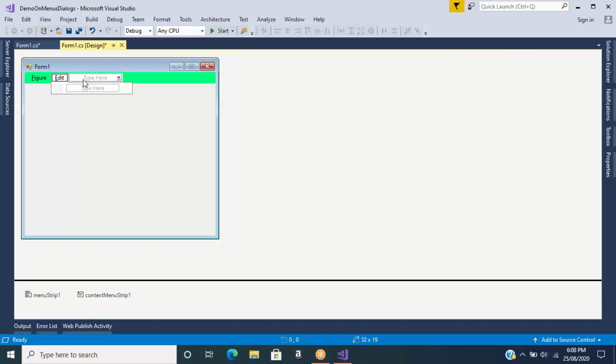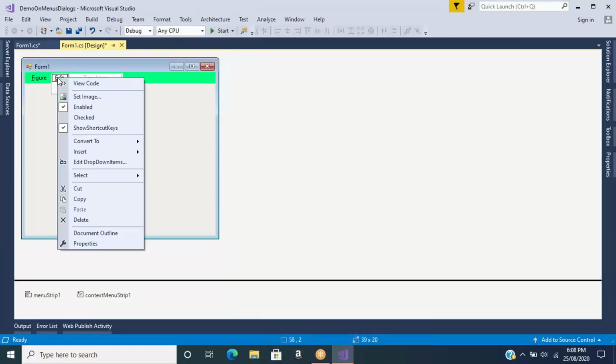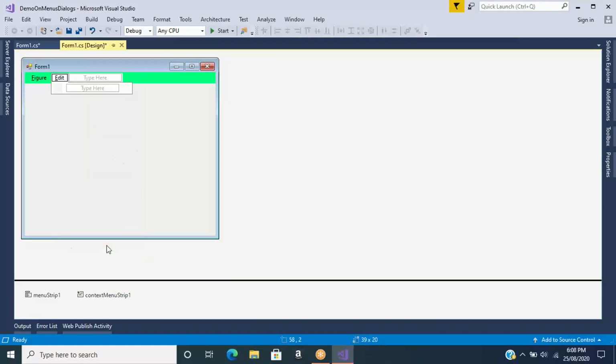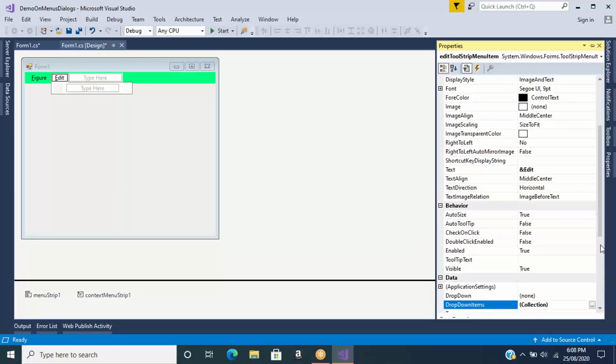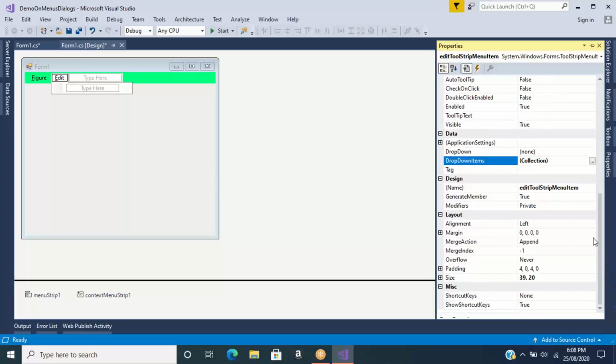Okay, so I added a menu named Edit. I'll give a name for this menu. To give a name, I select that menu, right click, go to properties. Here I have a name. Here I just call it menuEdit. Like you assume it is menu edit. So I gave one name for it.